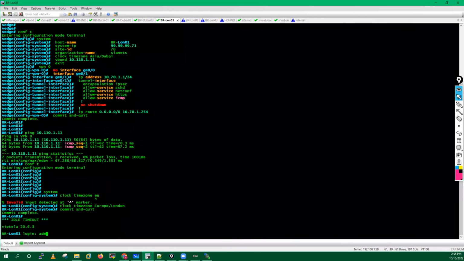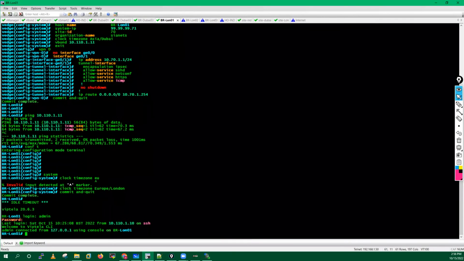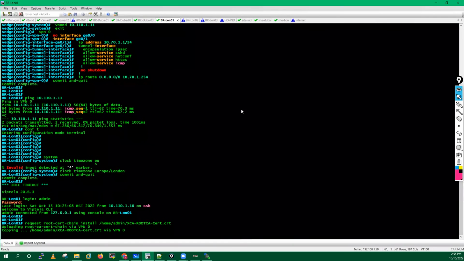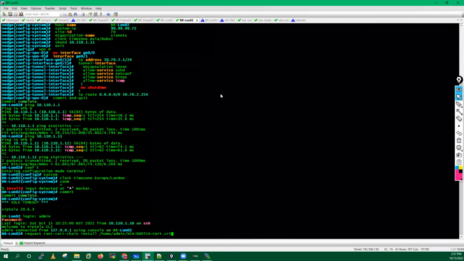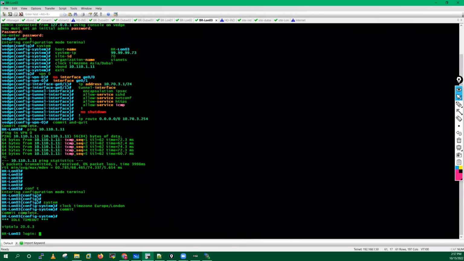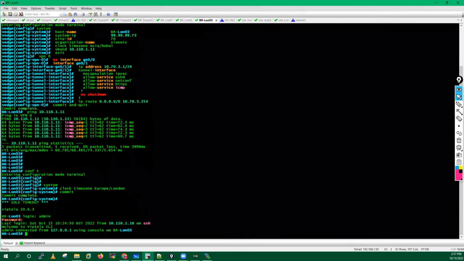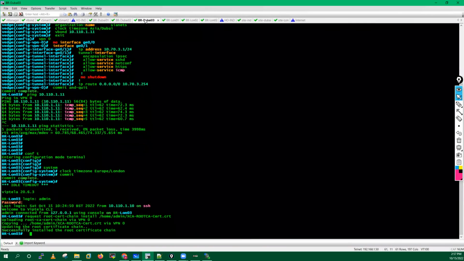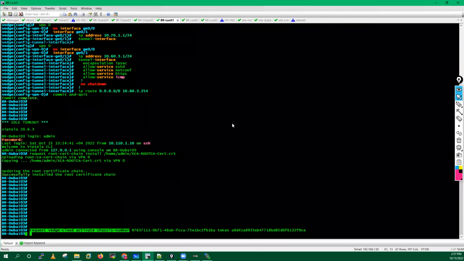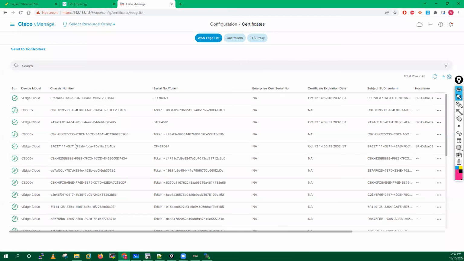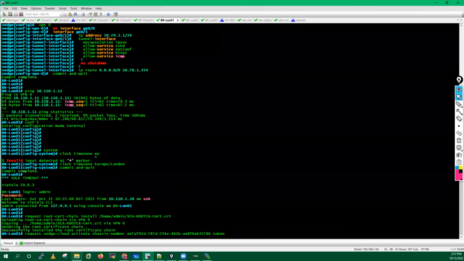Which is London 1, admin, admin. Go here as well. Install the root certificate into all these 3 devices, and install the root certificate here as well. After running this command, now you can activate the chassis number and all into your London 1. Copy the chassis number from here. This is the vEdge cloud, right? Copy this chassis number. Now copy the token number.